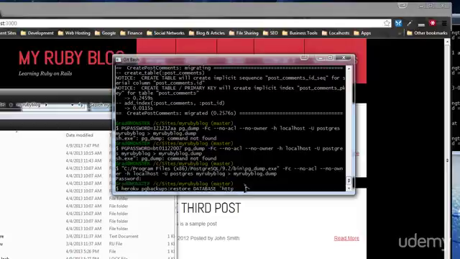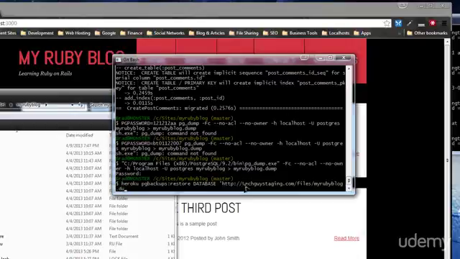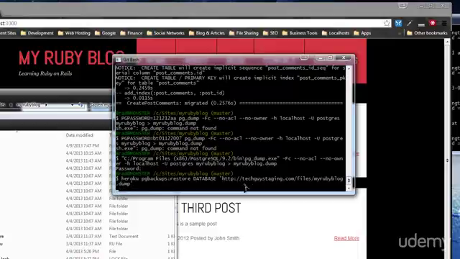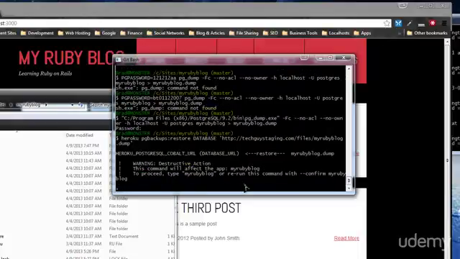And then we put the link to where I just uploaded it, which is techguystaging.com/files/myrubyblog.dump. Alright, let's see if that works. Alright, so it's telling us it's a destructive action, so we just got to type in the name of the app.